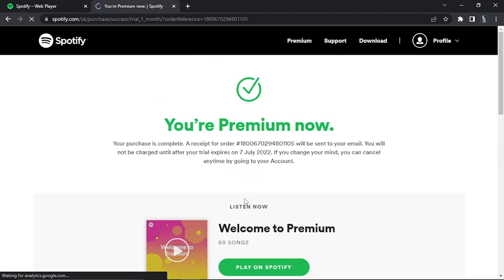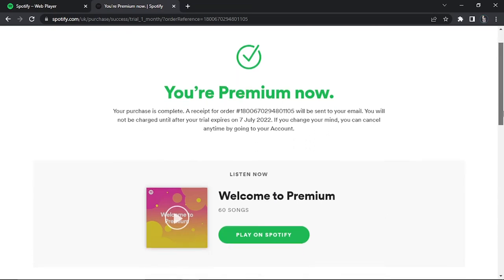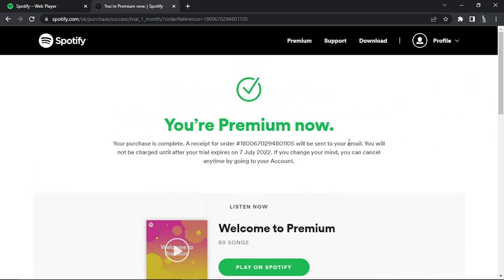Once that's all done, you're going to get a screen like this confirming that your premium is now active. You're able to use it straight away. You're going to get a receipt sent to the email associated with your account. And just a reminder that, as it says here, you will not be charged until after your trial expires. Sometimes they do a free month, but most of the time it's just for 30 days, and it's going to tell you when your trial expires. As it says, if you change your mind, you can cancel anytime by going to your account. It's very easy to cancel as well if you don't want to go ahead with premium. And that's it all set up, ready to go, and that's how to get a free trial.